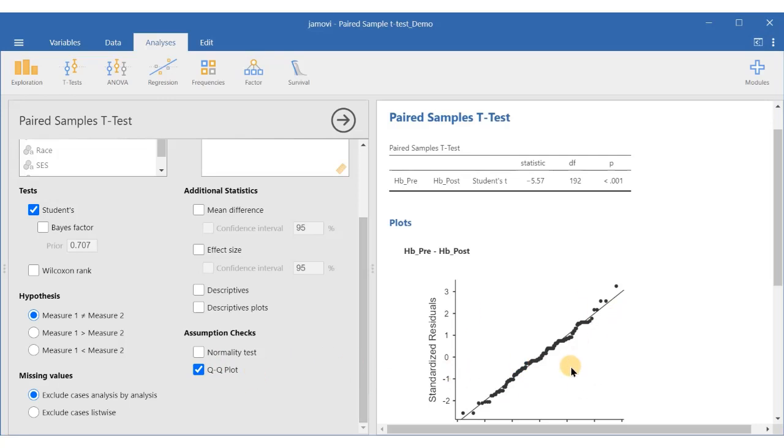Here you can see that the data points are diagonally across this line. So this is a normally distributed curve. Since it is normally distributed, I will leave this Student t-test because this is the default option. But if it is not normally distributed, then I would check this Wilcoxon rank test because this is the non-parametric counterpart of the paired sample t-test.